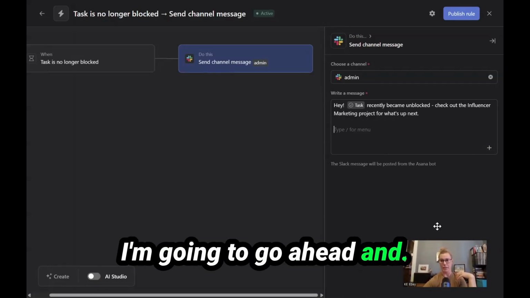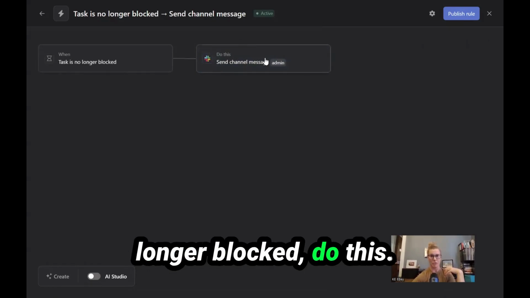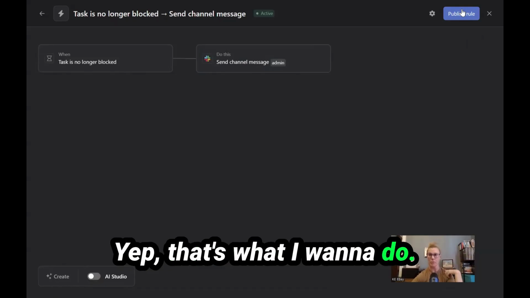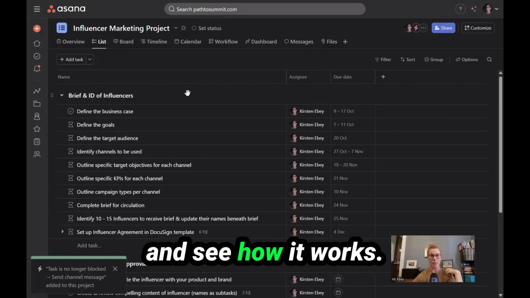I'm going to go ahead and push it back, take a look at it. When task is no longer blocked, do this. Yep, that's what I want to do. So let's click on Publish Rule. Now let's take a look and see how it works.